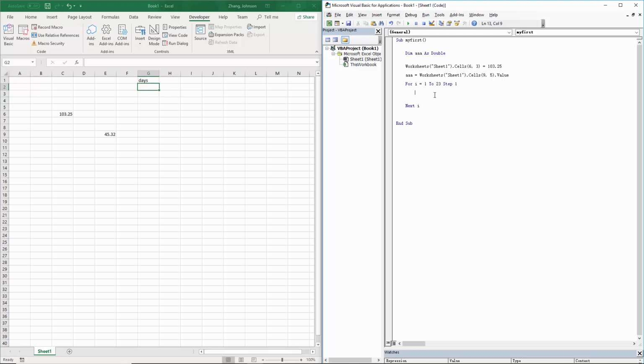So let me do this program for you. Sorry, my phone just rang. For example, I need to write in the dates of 1 to 23 from here to here. So that is 1, 2, 3, and so on, and every time the row will increase by 1.